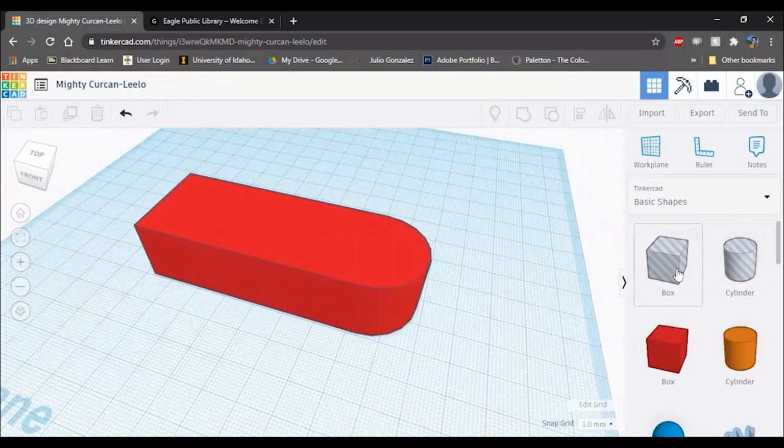Okay, so now we're going to take one of the basic shapes. This is a cylinder, but it's got some dashes through it. This is what Tinkercad calls a negative object.